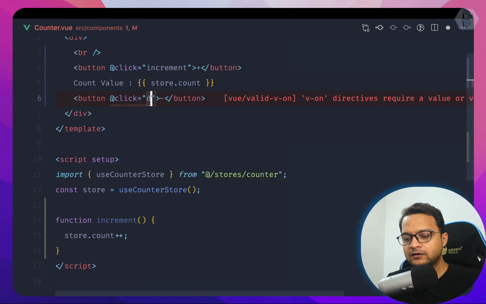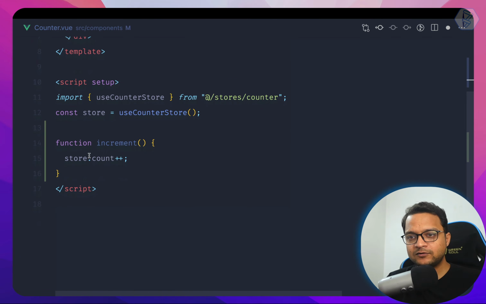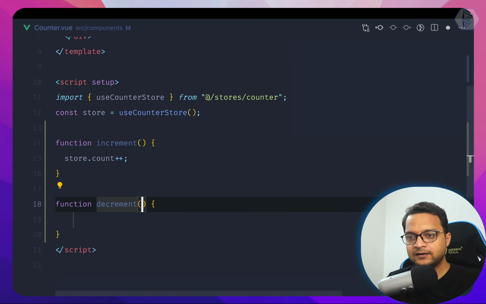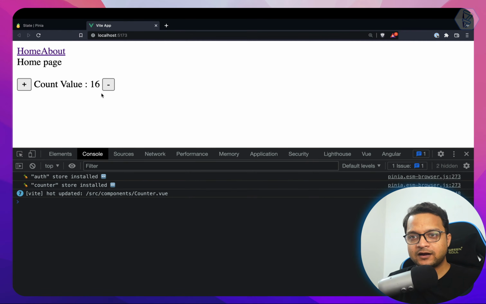If this is incrementing, then we can also work on the decrement part. So at click, decrement, and similar to this, I should also have one more method for decrement, and it will be store.count--. So we are at 16. Now click on here. We are reducing it. Wow, so easy and it's really amazing.